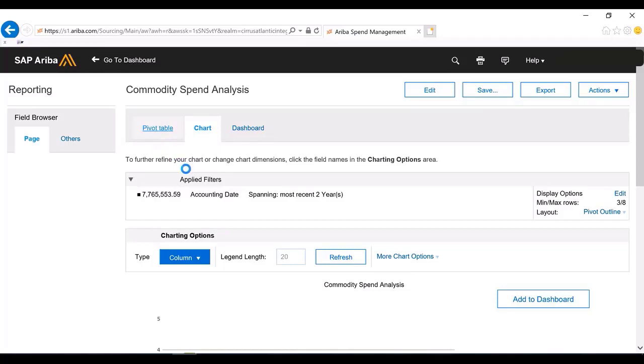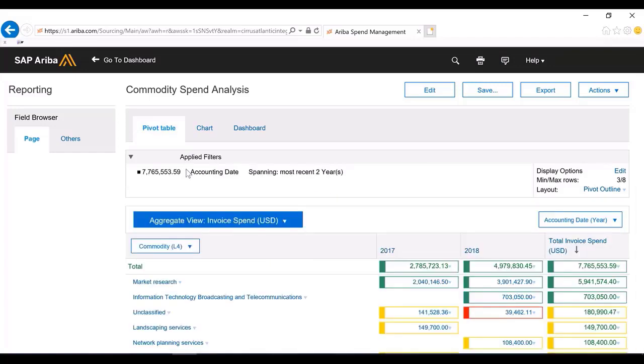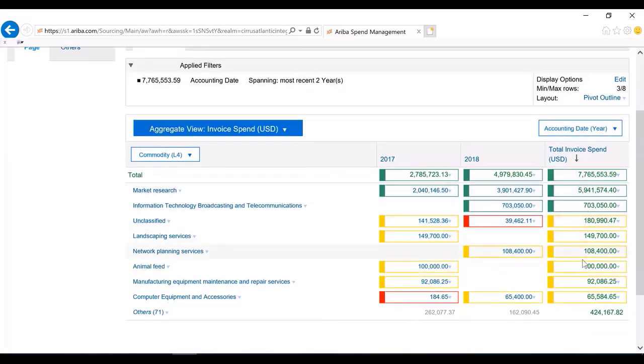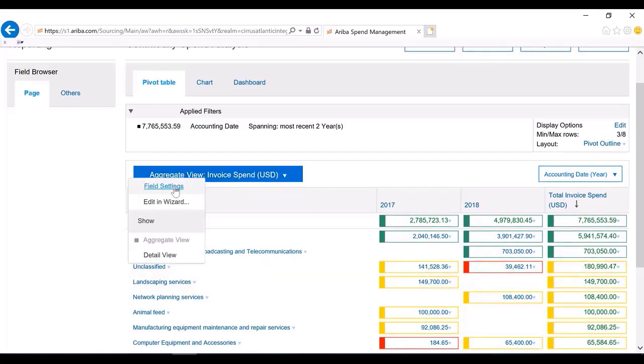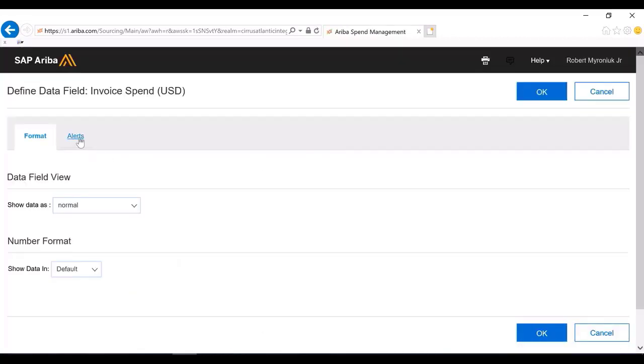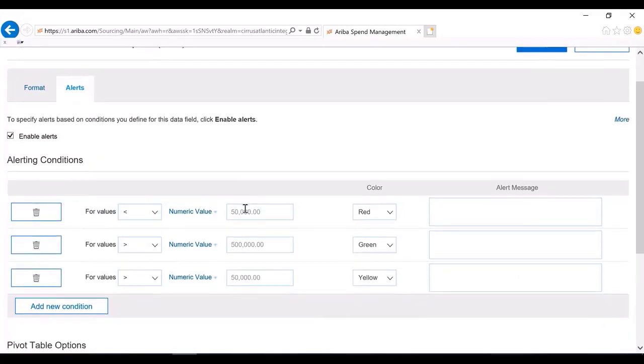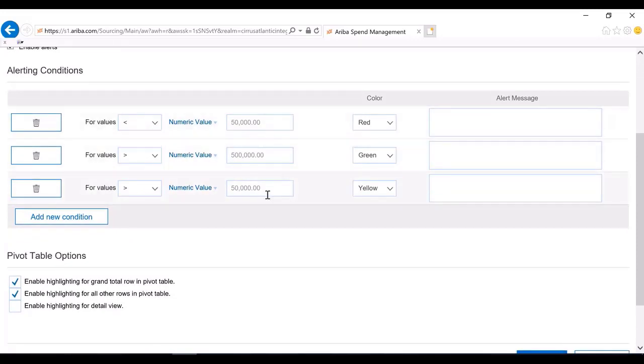Going back to the pivot layout, you also notice that there are different colored bars here. I've highlighted the information based on the spend. You can do this by clicking Field Settings, going to Alerts, and then reviewing the different configurations.